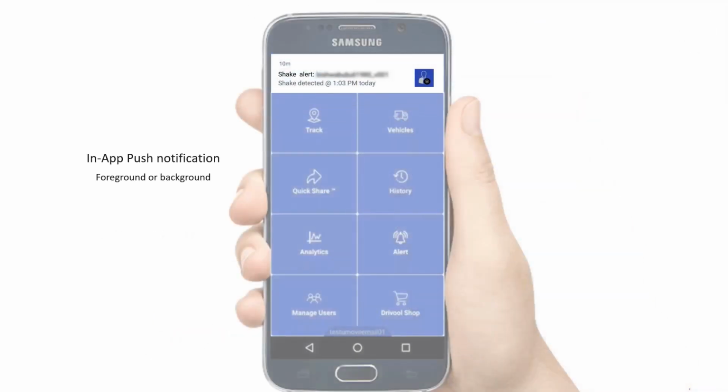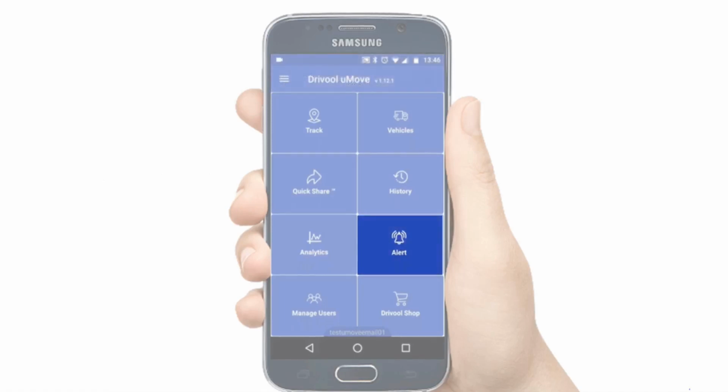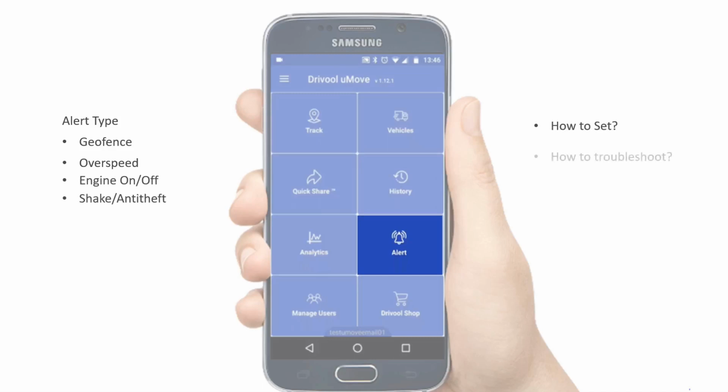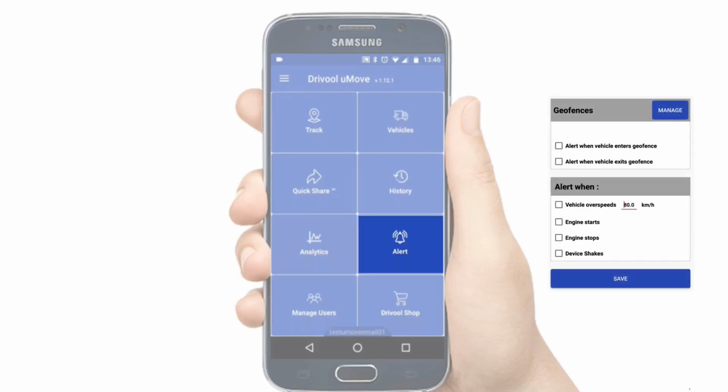The push notification works both in foreground and background. It means you will get the alert even when your phone is closed. In our app there are 4 types of alerts. We will see each of them one by one. In this video we will see how to set an alert and how to troubleshoot.